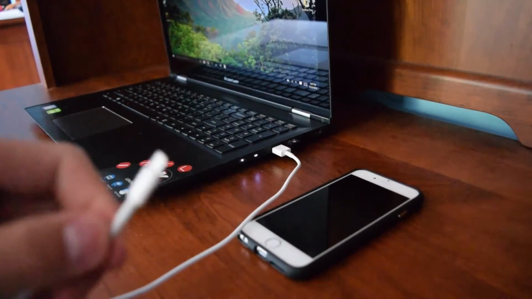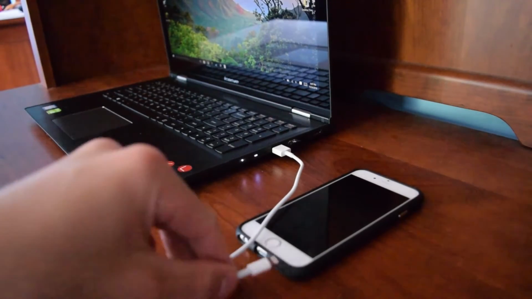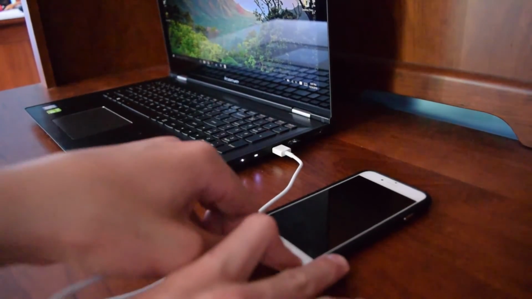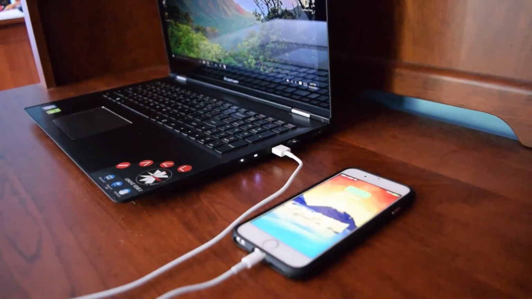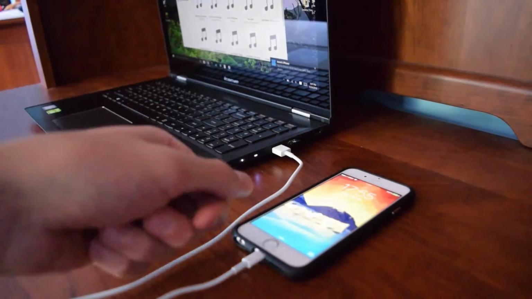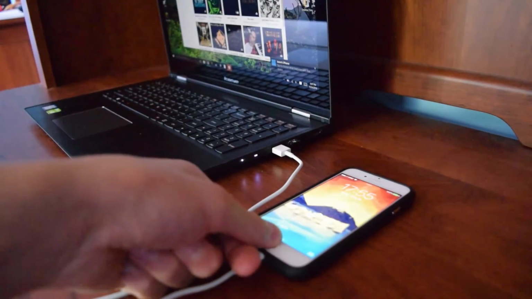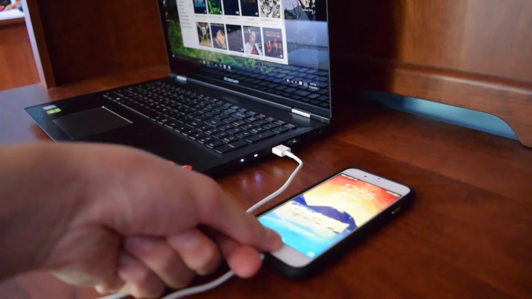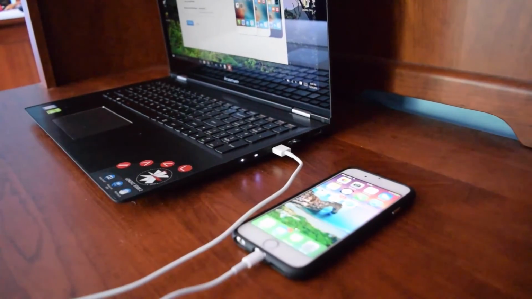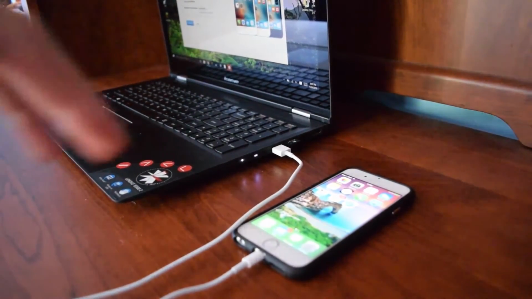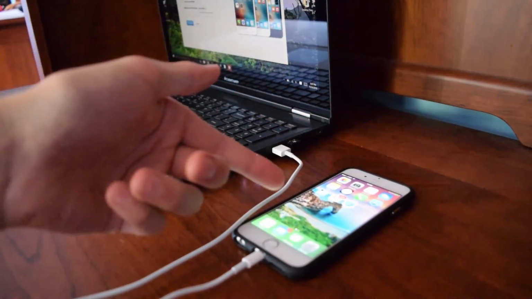Step two is to take the other end of this cable and plug it into your phone. Alright, now step three is to go ahead and unlock your phone. It'll even sense my fingerprint. And then there's going to be a message that pops up on your phone.